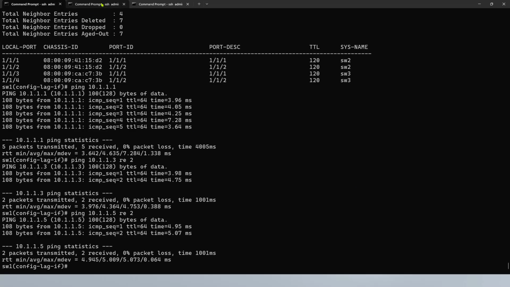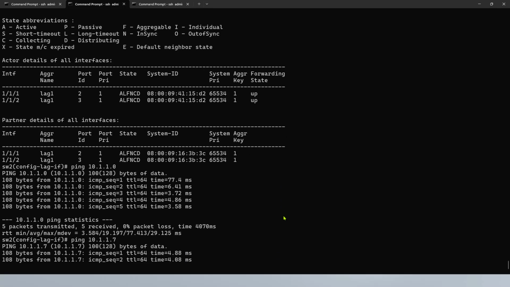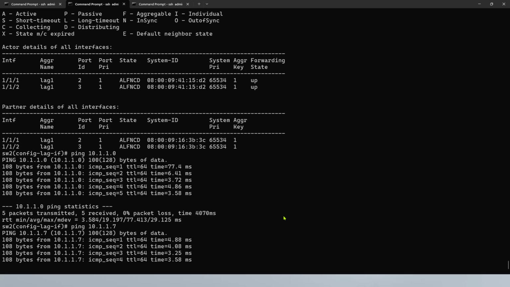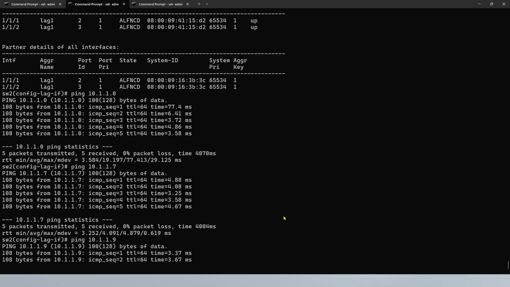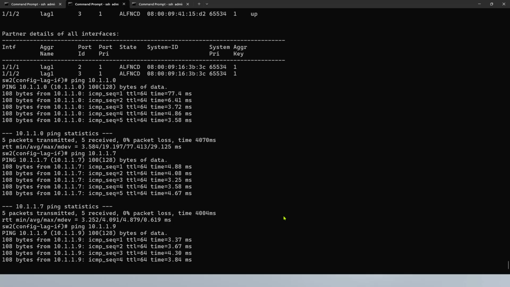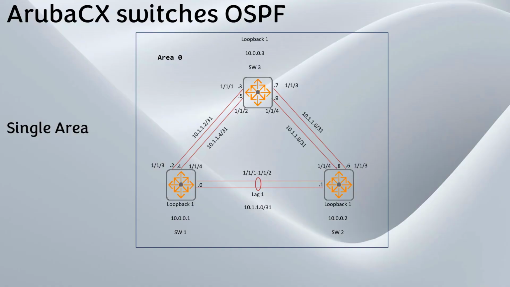From the switch number 2 perspective, we can also ping 10.1.1.7 and then 10.1.1.9, which are the IP addresses on switch number 3. This will ensure we have full connectivity established between directly connected interfaces. It's now time to configure the OSPF itself.